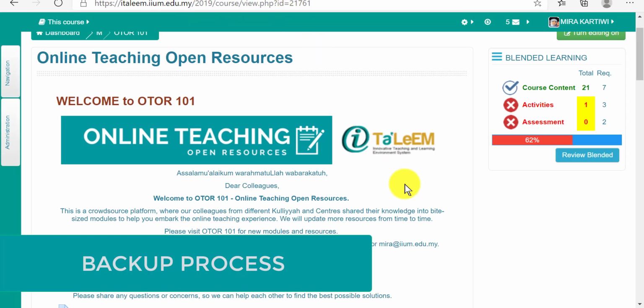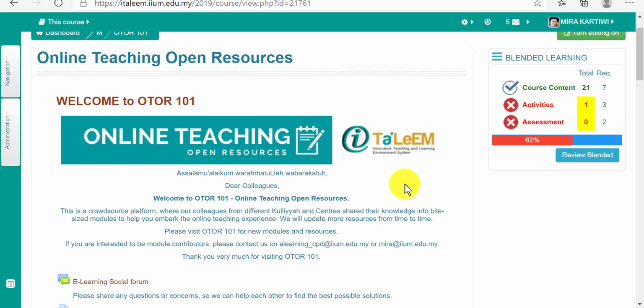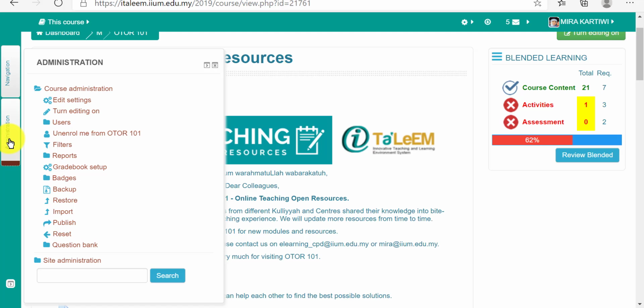Let's start with the old iTa'LeEM first. In the old iTa'LeEM, the backup process is in the course administration. So click on course administration. The position of the course administration block can be different from your iTa'LeEM. Click on the backup process.